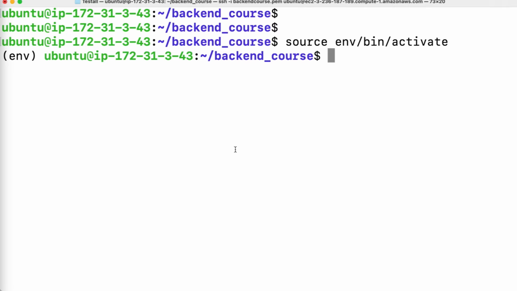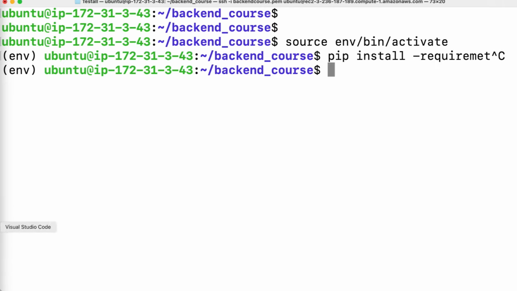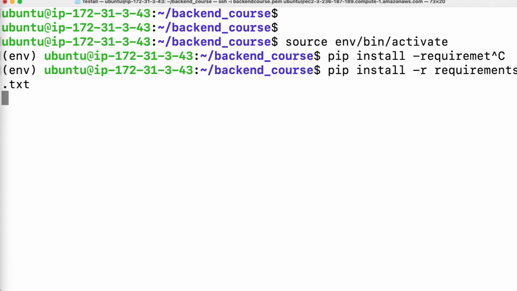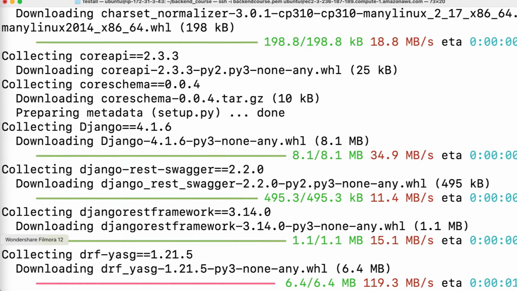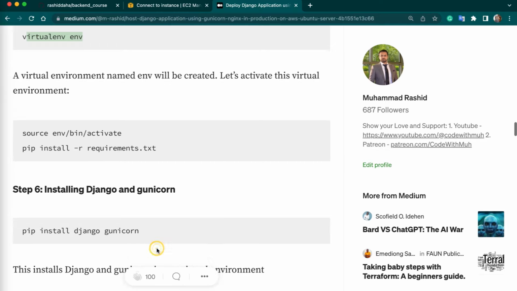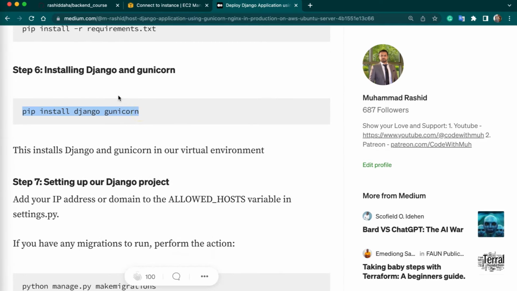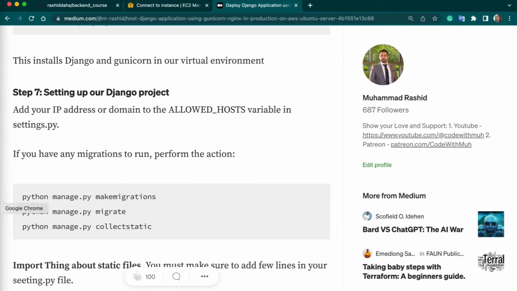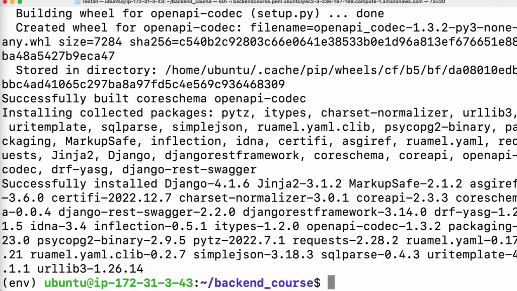All right, next we need to install the packages we have in our requirements.txt file. You can also copy this command from the article. I will just copy this and run this command. And next we have to copy another command, which is pip install Django and Gunicorn. It will install Django and Gunicorn together. All right, so we can just copy and paste the command here.